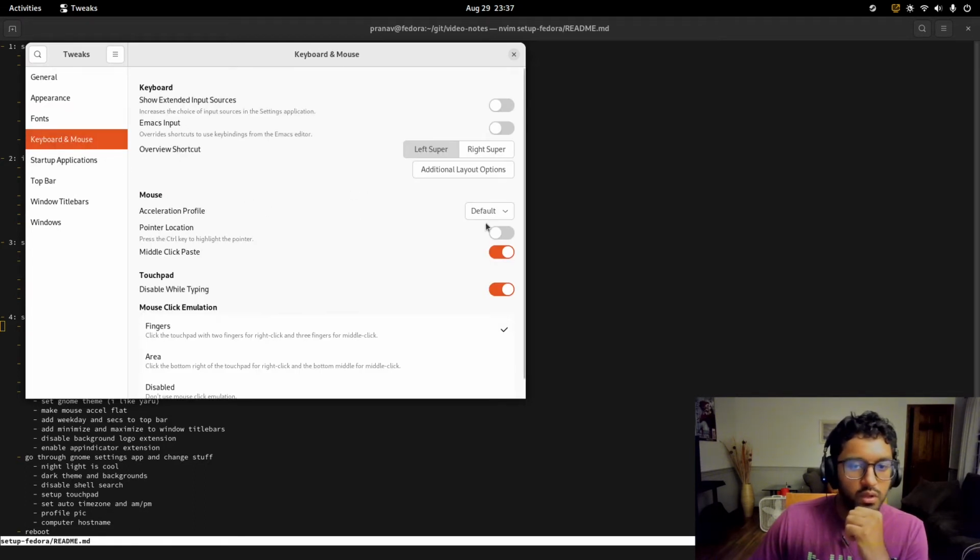Keyboard and mouse, acceleration profile is flat. That makes the mouse a lot more even. If you're a gamer, you'll especially like that.